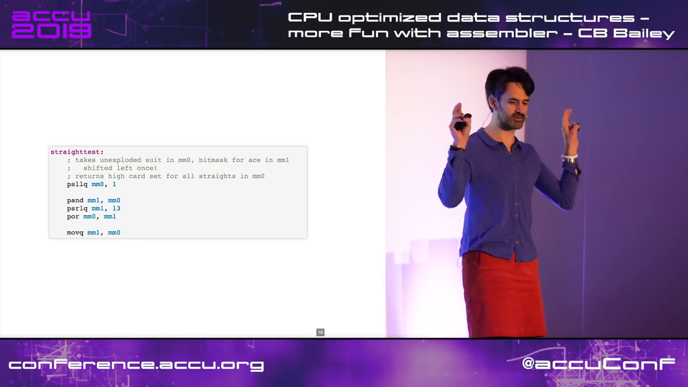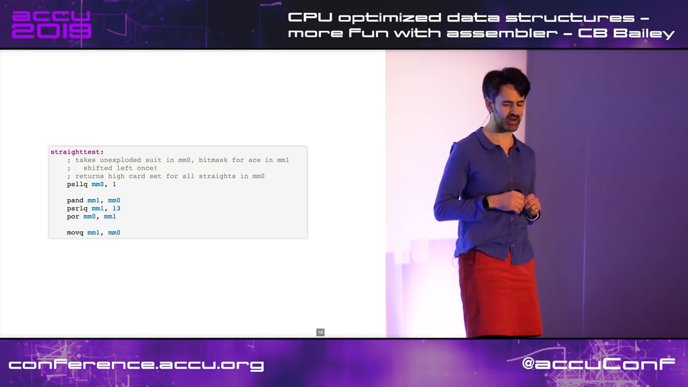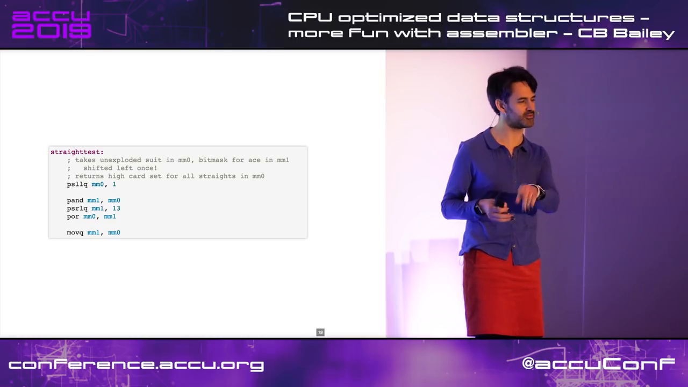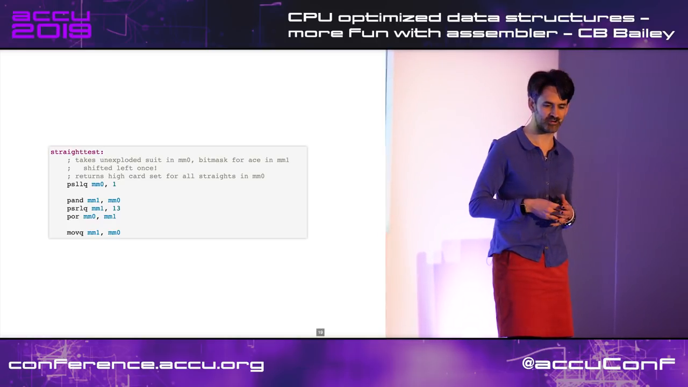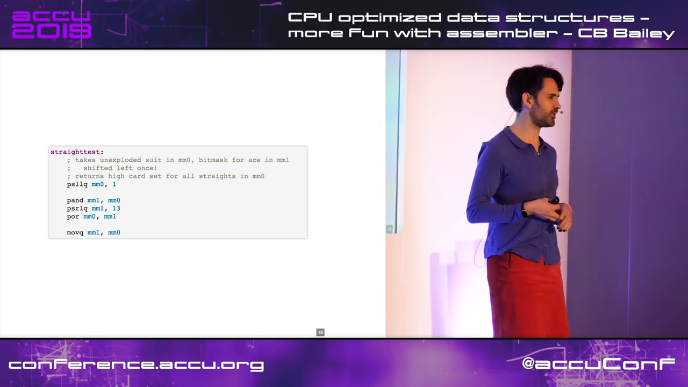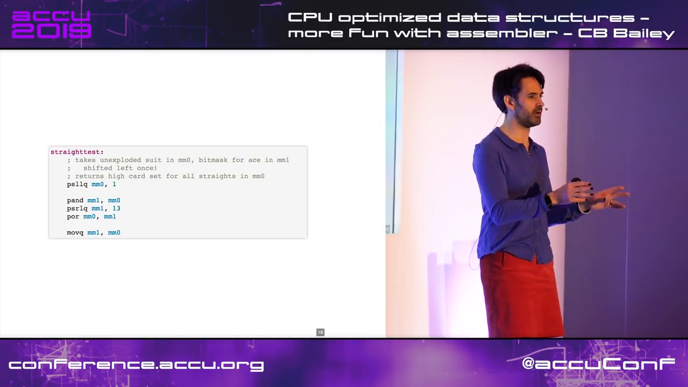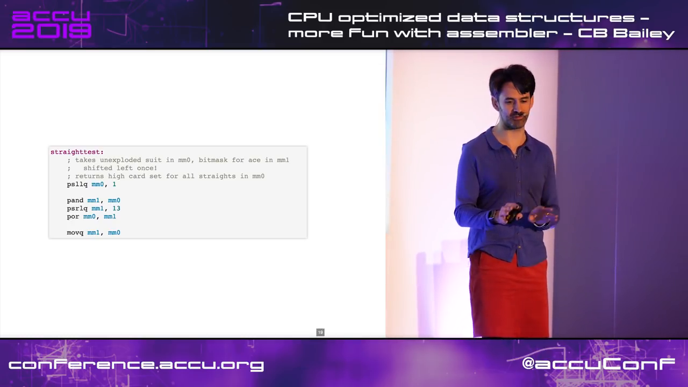So this function... I think it actually is a function, this one. This is an external label. We'll get to what functions really are by the time we get to assembler later. It takes an unexploded suit. So this is just the normal bit mask. Later on, I shall need an exploded suit.